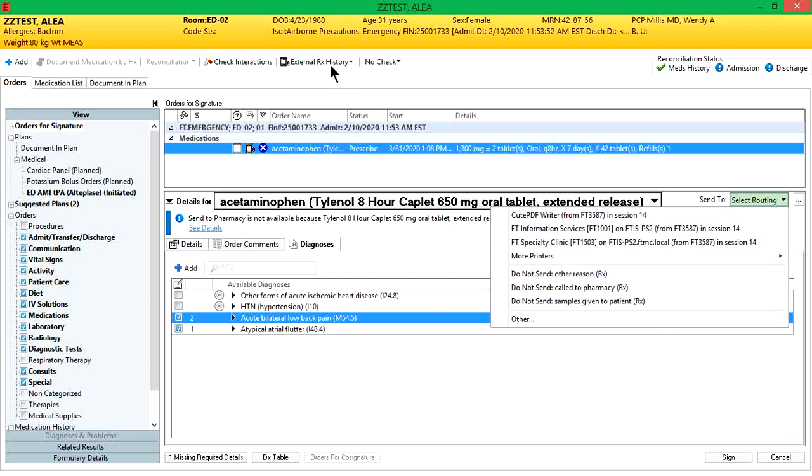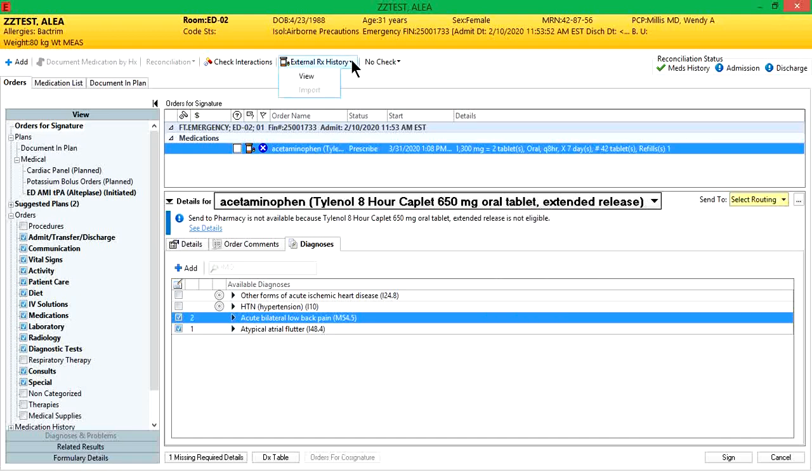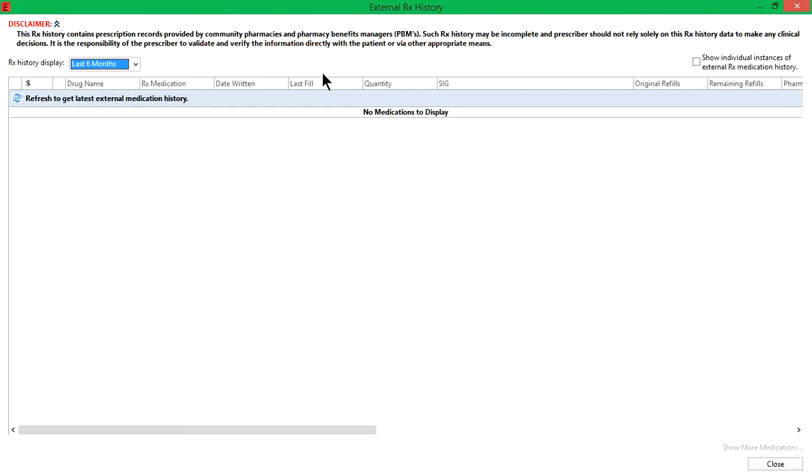I wanted to point out to you, there is an external RX history which is available to you when you are in your order section. If you utilize the drop-down caret, you will see that you can view the external RX history. This will provide for you a fairly accurate listing of patient prescriptions. So beyond what your NARCS Care report will provide you, this will have everything.